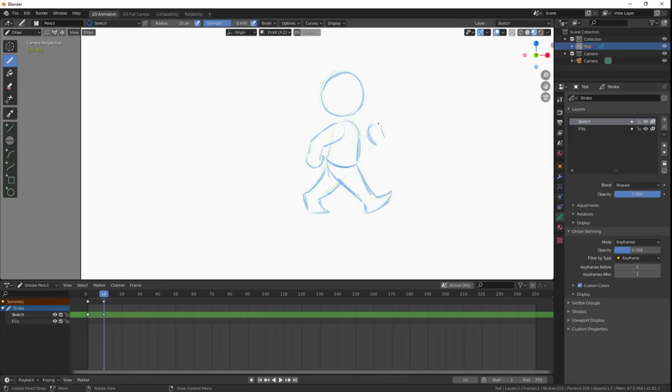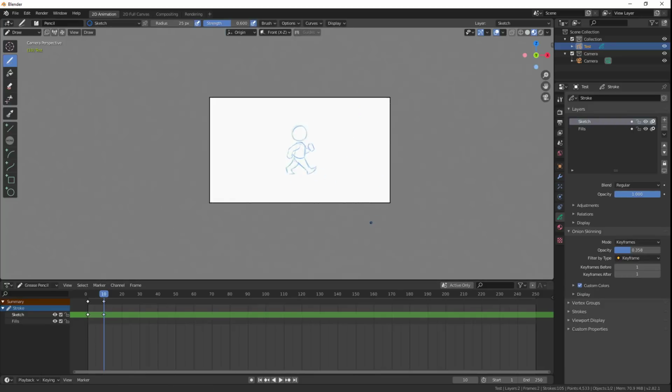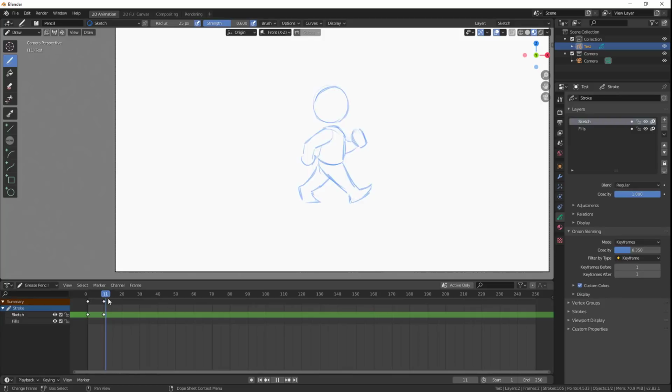And now I have the hand a bit foreshortened like this. Okay, so now if I'm scrubbing my timeline, you can see that I have my two poses. Those are the main poses of a walk cycle. So what I can do is select this key and drag it to frame 20, for instance, and in the middle here I'm going to do my first in-between. Okay, so the in-between is going to be the passing pose.